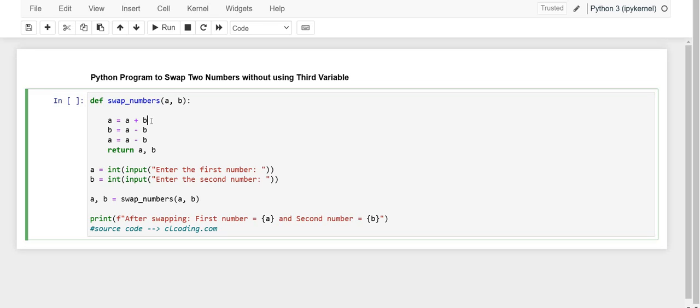First, the values of a and b are added together and stored in a. Now, a holds the sum of both numbers, a plus b, while b remains unchanged. Now, in the second step, b is equal to a minus b. After step 1, a holds a plus b. Now, we subtract the original value of b from the new a, which gives us the original value of a. This updated value of b is now the original value of a.